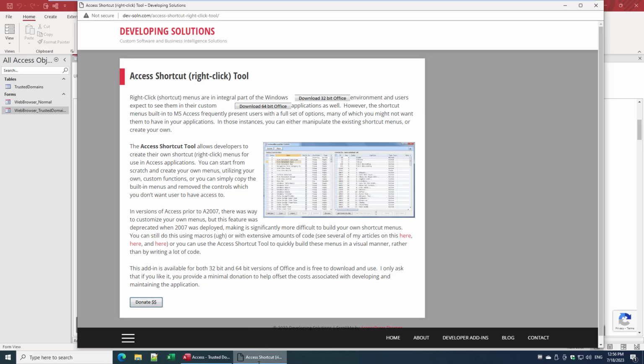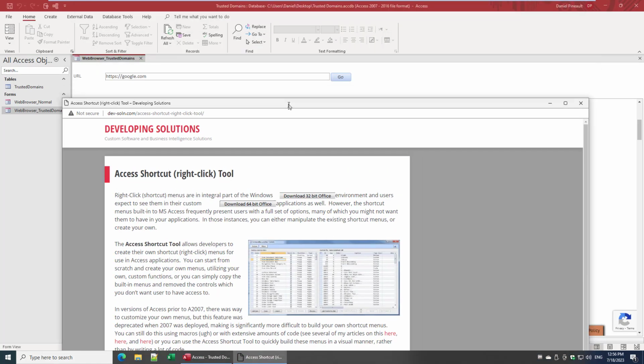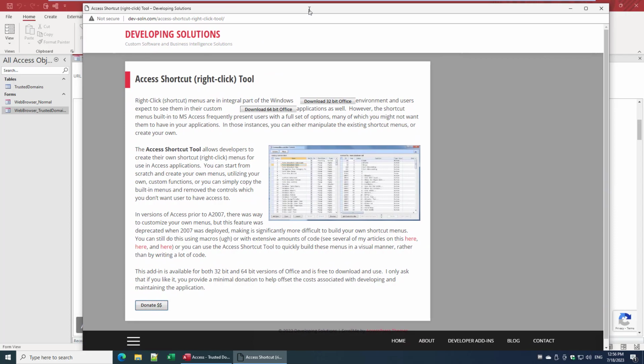If you notice, it is opened not in Edge. Edge is not active currently. It's opened in a separate pop-up window. I believe this is a WebView 2 pop-up window. I'm not 100% sure. No one has answered me on this subject. I did inquire. But now Access is generating, I guess, its own pop-ups to display the link that is technically a trusted domain.